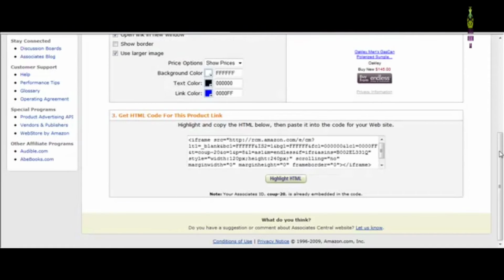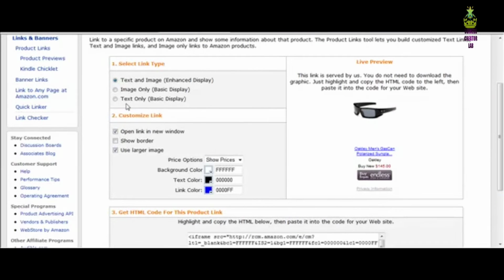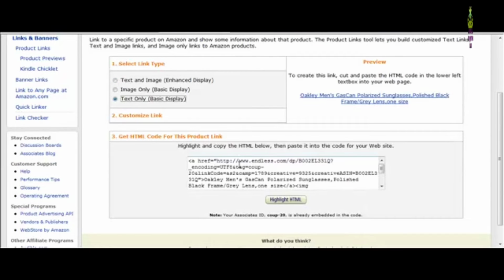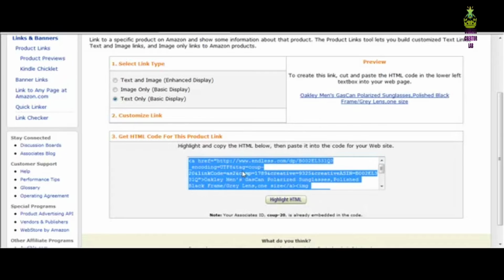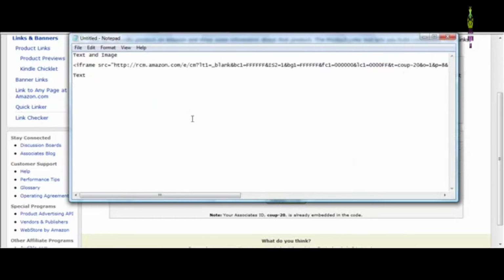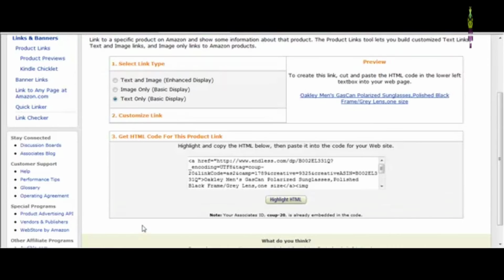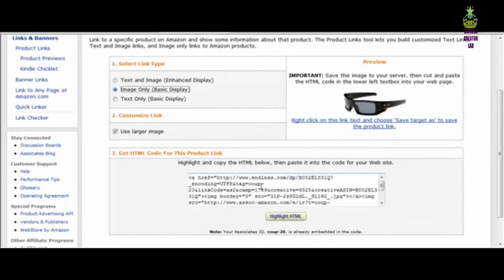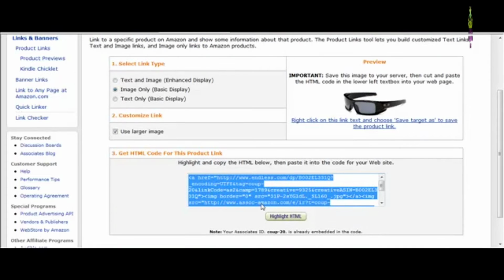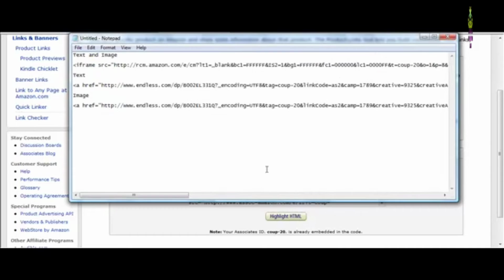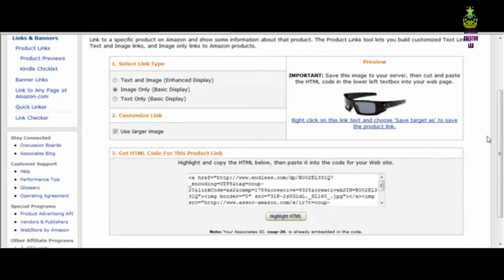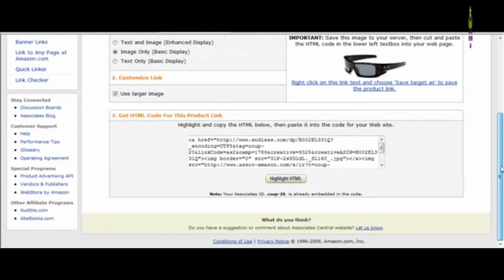So you're going to come right over here to where it says text only, and you just want to highlight that and grab that one. And then the next one you just want to choose is image. And we'll go into detail when we actually make the post on how to go about and set these up. So I just wanted to show you how to go about grabbing your links. I recommend that you try to grab all three.